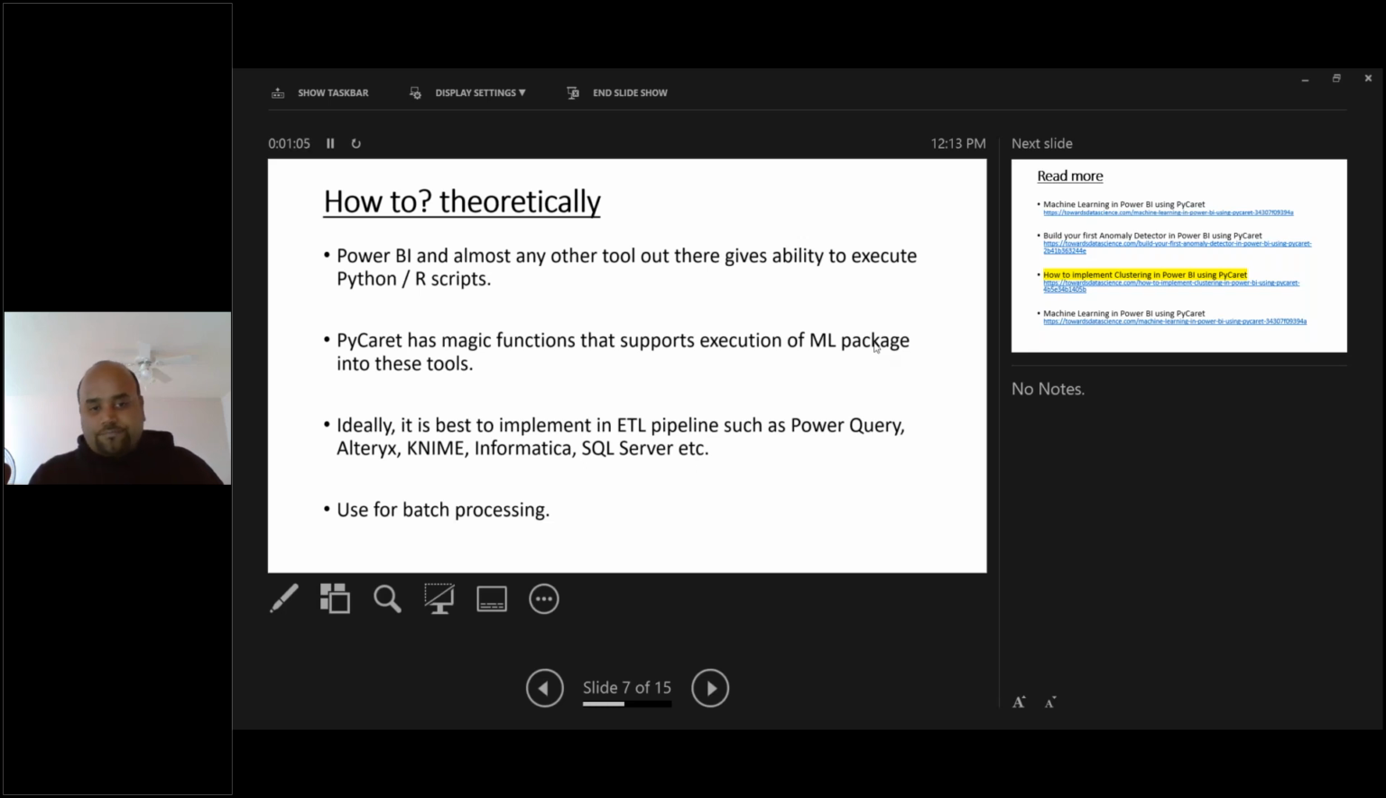But what's so special about PyCaret is PyCaret has magic functions built in that would work in environments outside of a typical IDE or Jupyter Notebook kind of environment. That means these functions exclusively are built to work with these BI tools like Power BI, Tableau, Alteryx, KNIME, Informatica, and they are ideally to be used within the ETL pipeline.